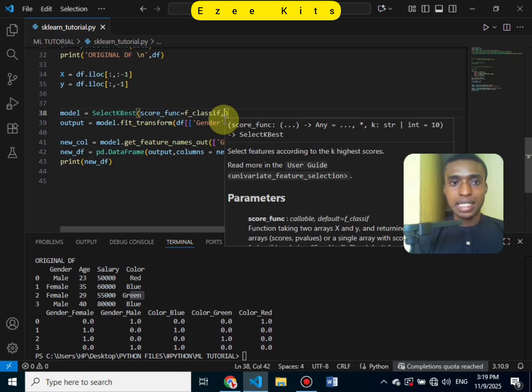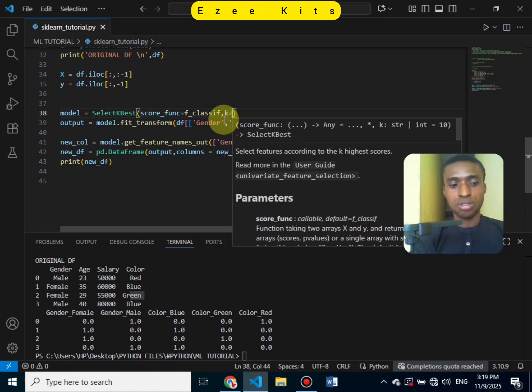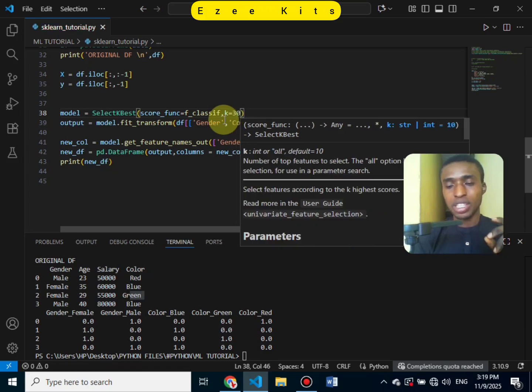What is our k? The way SelectKBest works is that of all the features that you give it, it is going to select the best features based on the k you set for it. The k is just the number of features that you want it to select as the best. Let's say in your data you have about 50 features, and you want to make use of the best 30 features. You can set k to be 30.